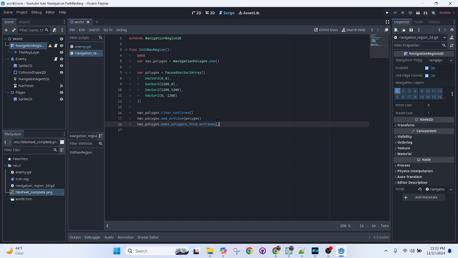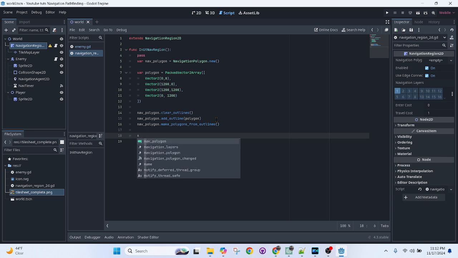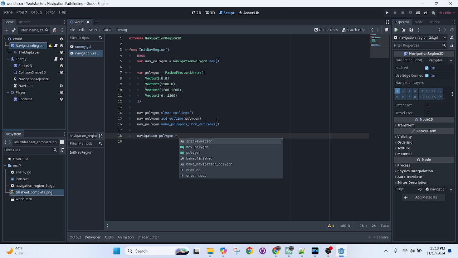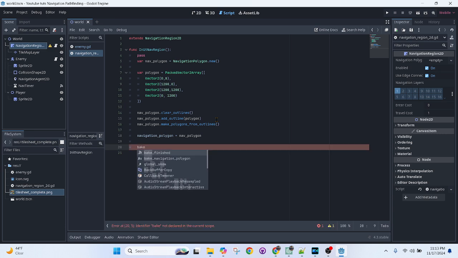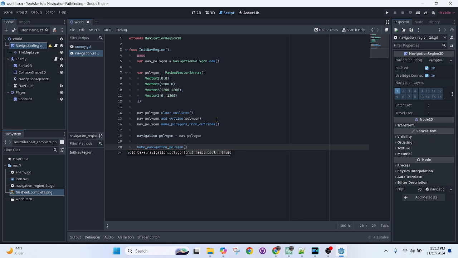And nav polygon make polygons from the outlines. Right. And now we need to assign the navigation polygon. This is gonna assign a region, the navigation region, then the one that we created. Nav polygon, and assign that. And then after we assign, we need to bake it. Bake navigation polygon.